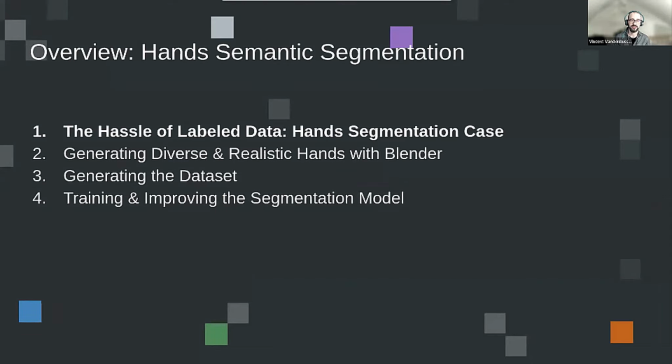So let's talk about semantic segmentation of hands. We're going to talk first about labeling data for computer vision, especially for segmentation, which can be quite painful. And then we're going to go through a use case about generating diverse data and realistic hands with Blender, generating a full data set and training and improving a segmentation model. We'll go through that afterward.